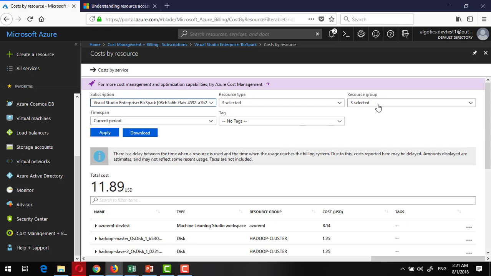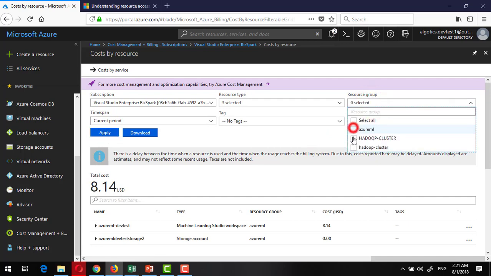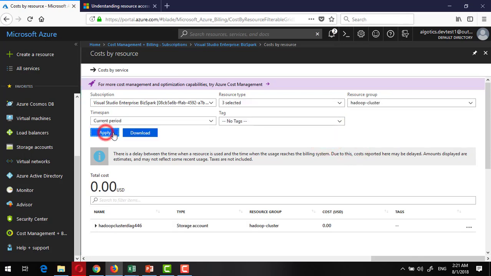Here you can select any desired resource group, like Azure ML. I want to see how much Azure ML is incurring the cost, and apply here. So see, it's incurring this much cost. Likewise, I can select the other one or this one to see how much, because all those services are stopped there, that's why it's not incurring any cost. So these were some cool benefits.